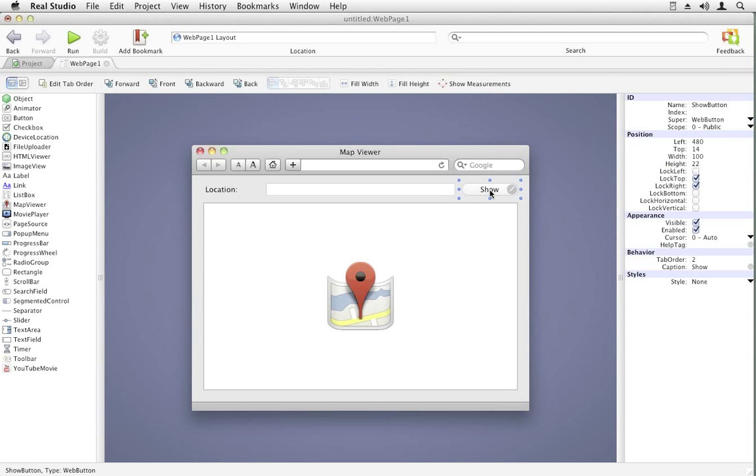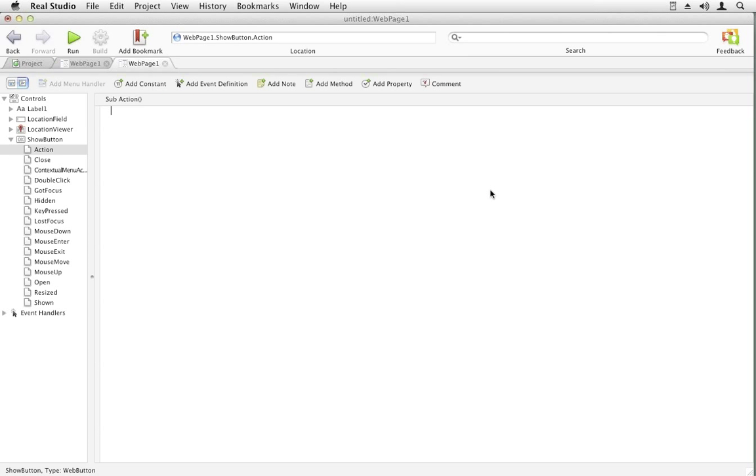So I'm going to double-click on the Show button to get to the code editor, and that's going to show me the events that are available to me. And surprise, surprise, the event that we want happens to be called Action, and that is the event that's called when the button is clicked, tapped, or whatever.